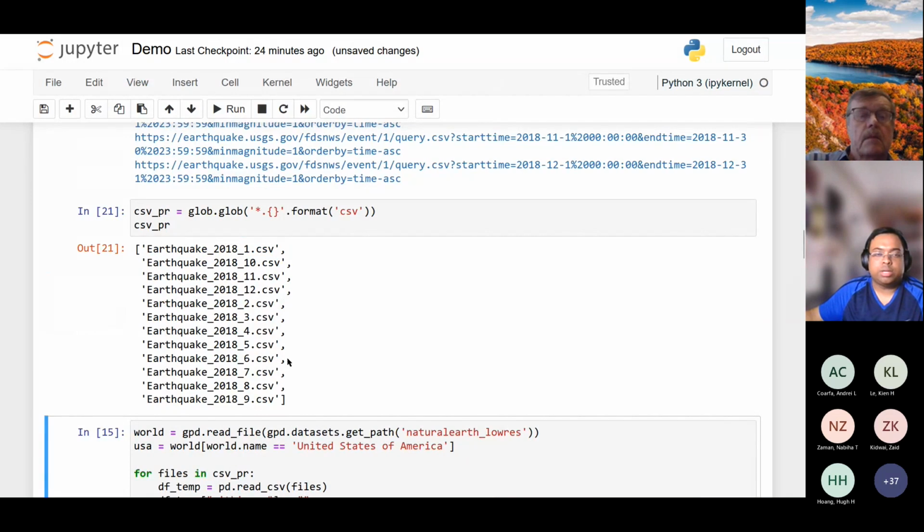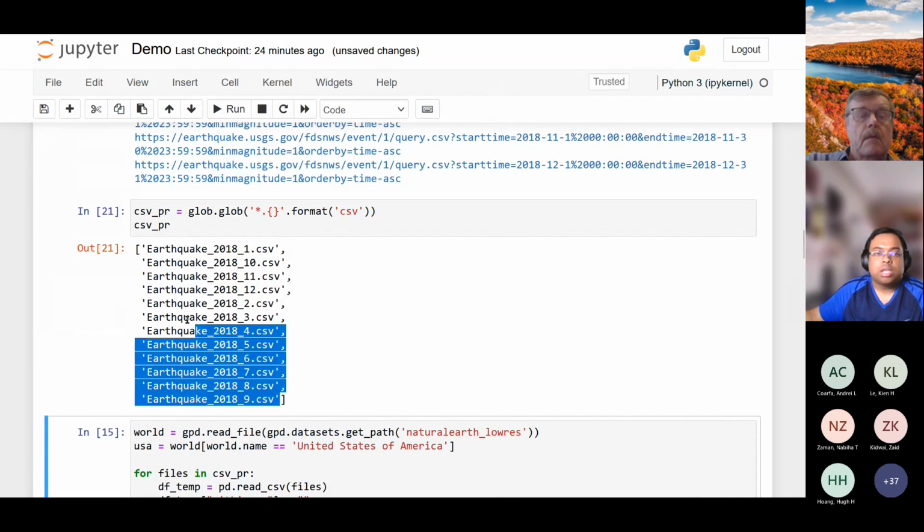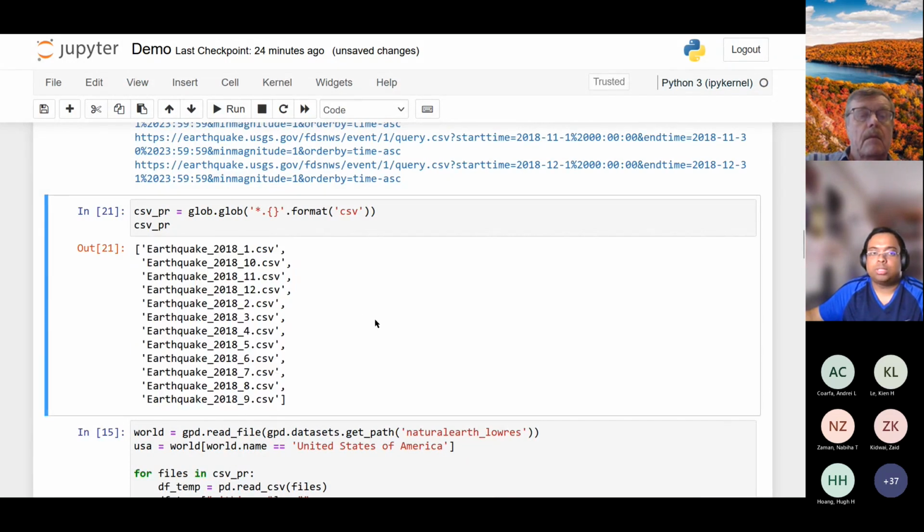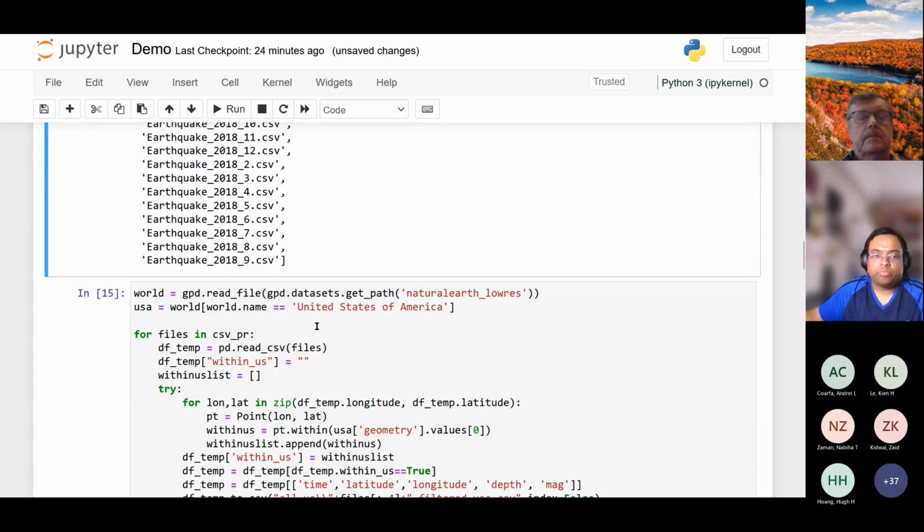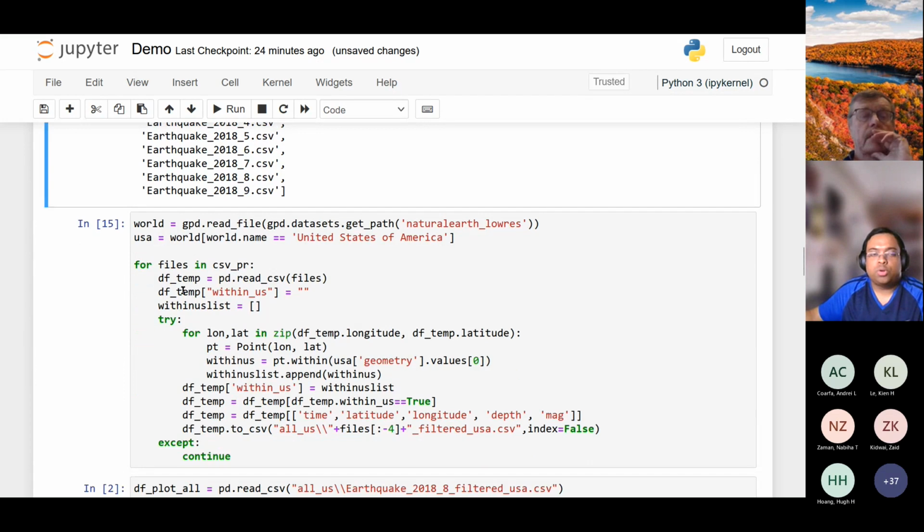So you see the data has been downloaded, like all of these. All of these won't be full. Some of these will have no data because there's been over 20,000 points requested, then USGS won't return anything. So after that, what we do is we take the data, then we filter it for only within the US.